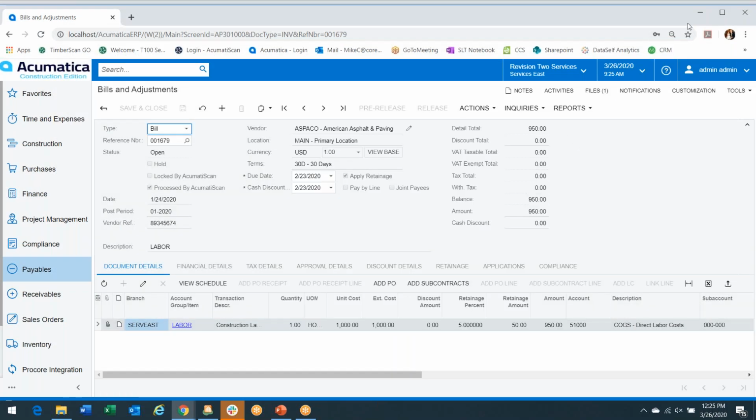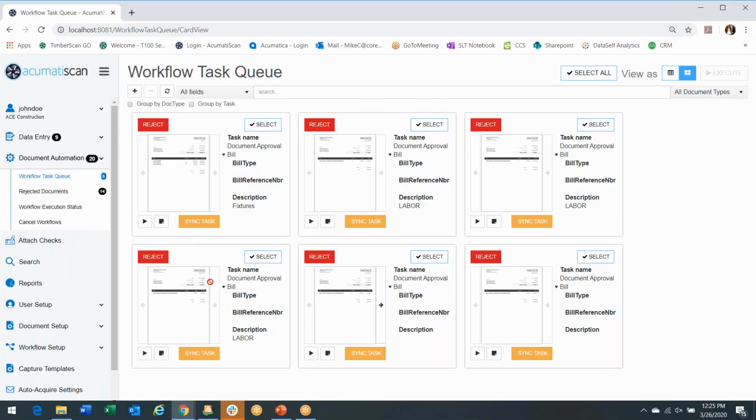Okay, so let's go back for just a moment and talk about different options that are available to the user in AcumatiScan with respect to routing and approval. So what we were talking about was I could take a partially coded invoice and I can send it off to an approver. Let the approvers finish the coding, and then when they're done, the invoice will then update back to Acumatica once the routing and approval process and the approvers have completed that particular workflow.